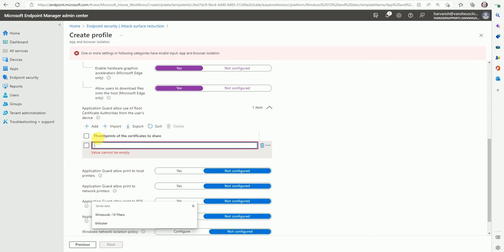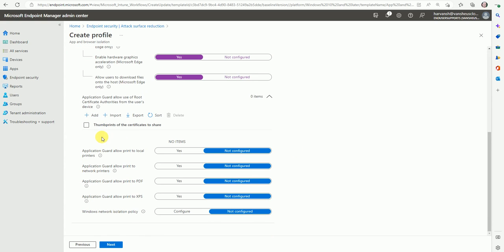So that is the thumbprint of the certificate to share. So you're not going to use it. And here, Application Guard allows printing to the local printers. If you want, Application Guard will allow for the local printer, so you can see yes or no. Again, it's up to you how you set up your settings.